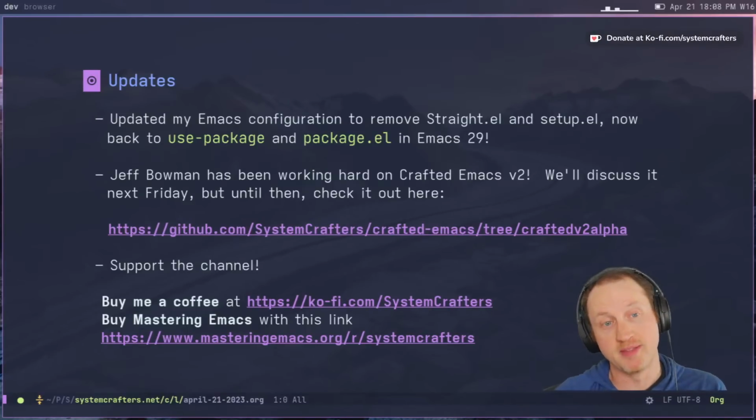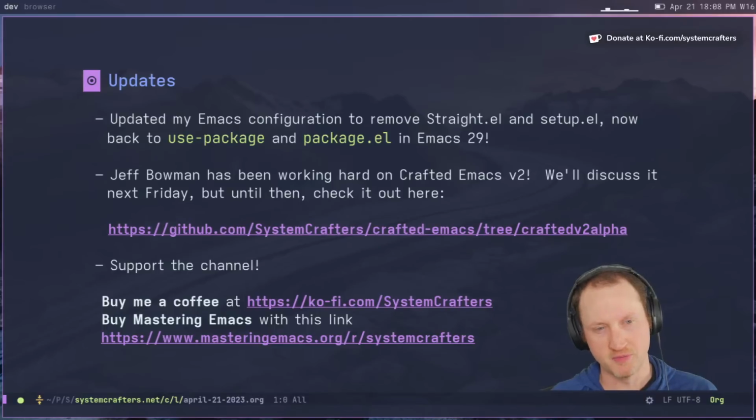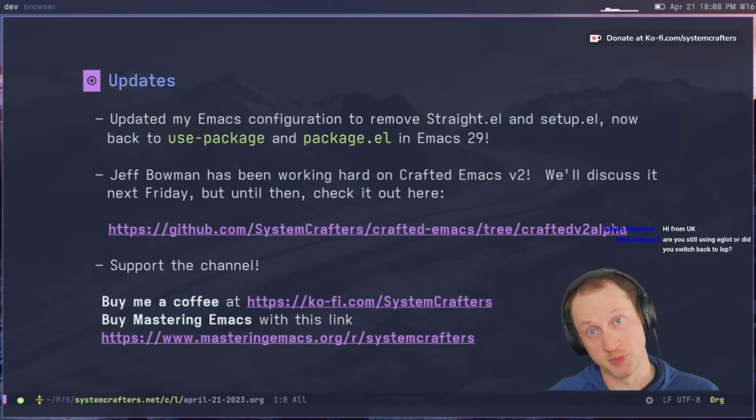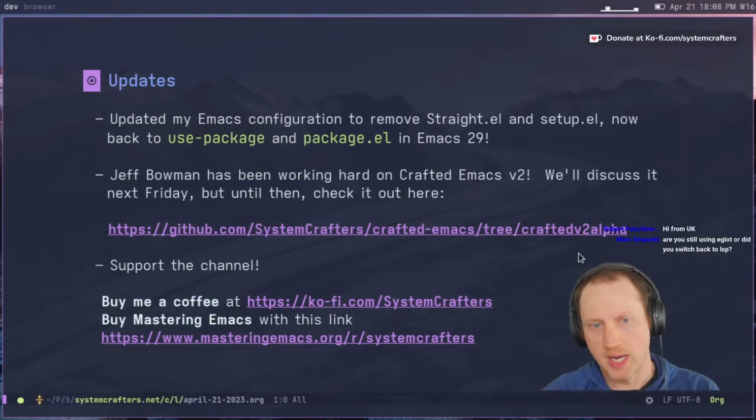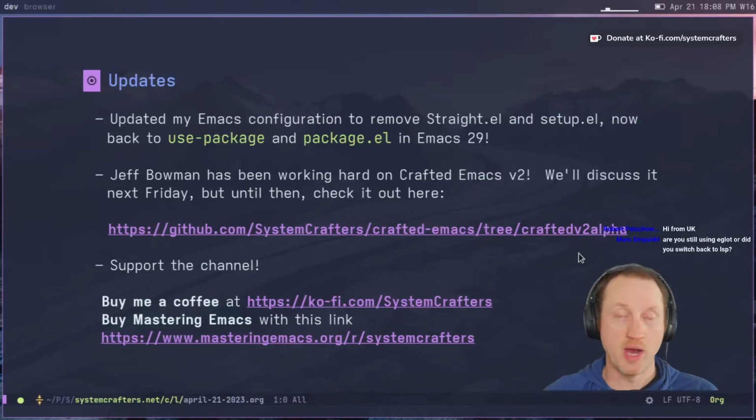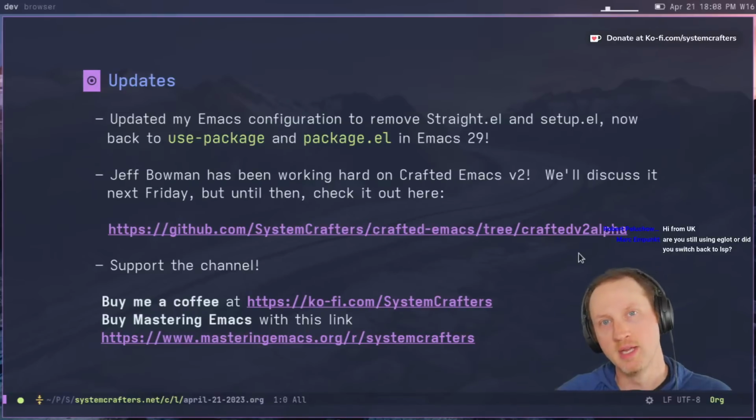Also, I'd like to point out that Jeff Bowman has been working hard on Crafted Emacs v2. We've learned a few things from how the project's been going so far, how people have been using it, and we've got some new ideas on how we want to organize the configuration. We're going to discuss it next Friday because we just need to polish up a couple things first. But until then, if you want to check it out, give it a try, read the documentation and give your feedback. That's the most important thing. Just give your feedback if you give it a shot. Go to the Crafted Emacs repo, and it's the crafted-v2-alpha branch. Give that a shot and let us know what you think. Otherwise, you can just wait until next Friday, and we'll show it off there, and then maybe we'll start releasing a beta at some point so that people can try that out and see if it's any better.